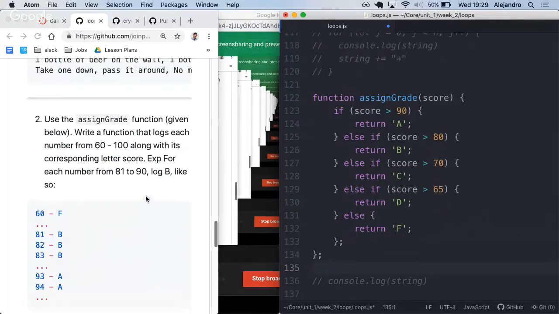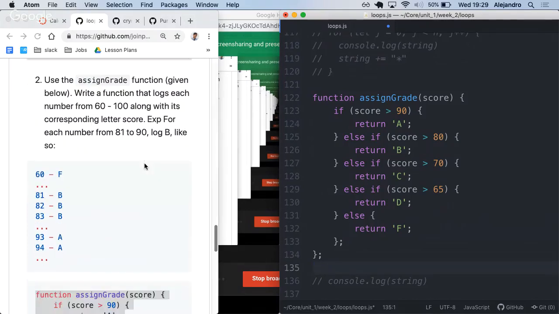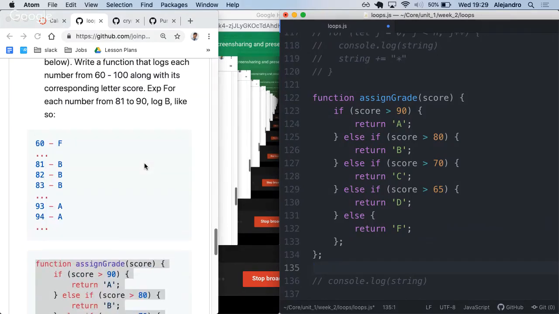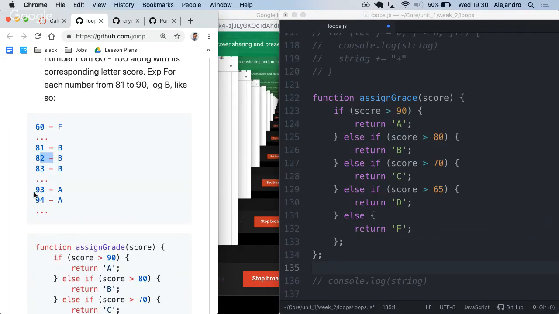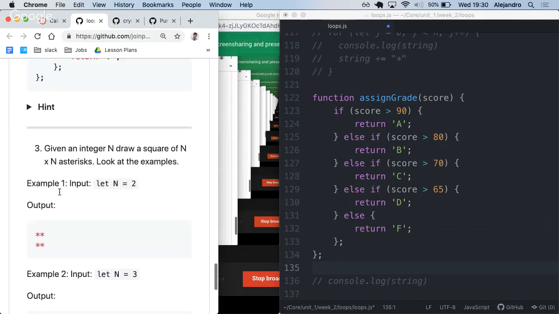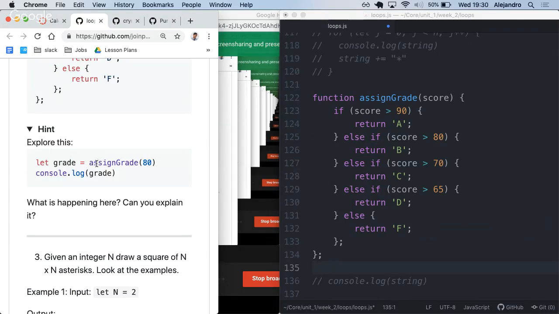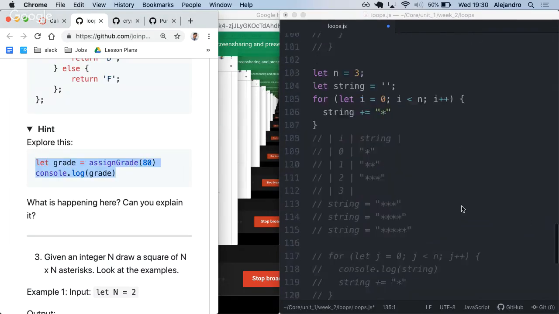And then the task is: use the assign grade function given below, write a function that logs each number from 60 to 100 along with its corresponding letter score. So if I put 81, my console log should look like this: 81 B, 82 still B, 93 is A now. And then if you read the hint here, there is this example. So let's try this.